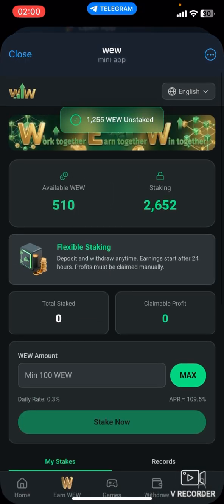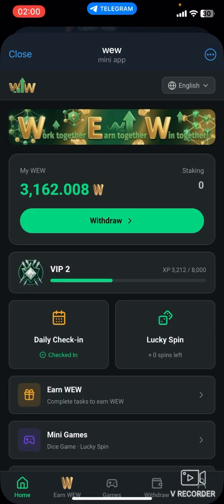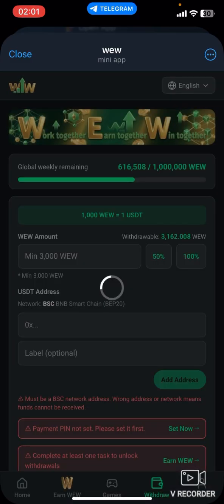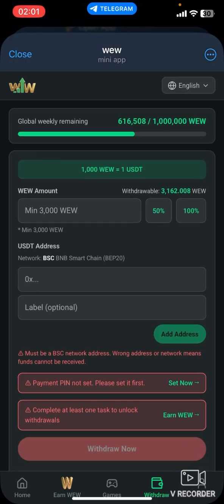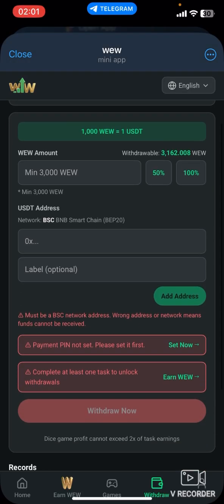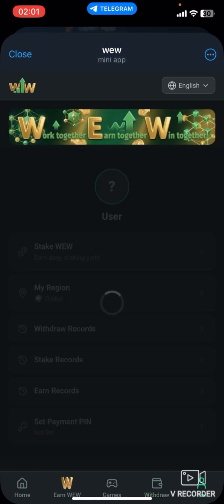All right, so now let's go back. Very good. Now you can see on my balance I have 3162 on my balance right here. Now let's go to withdraw. We're going to withdraw and test this platform to see if withdrawal is working. What we are going to do here in the first place is, okay, right here it's saying we should set our password. All right, payment password. Now let's go and set our password. All right, let's click it.